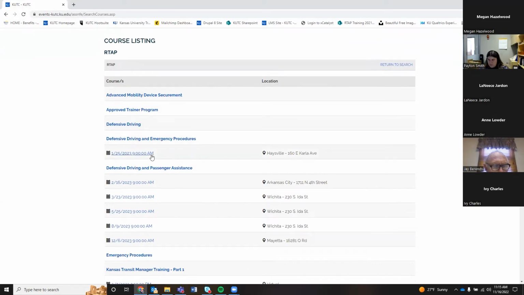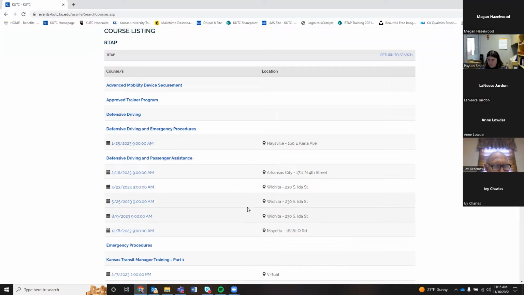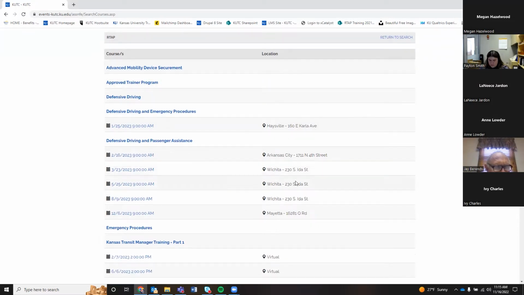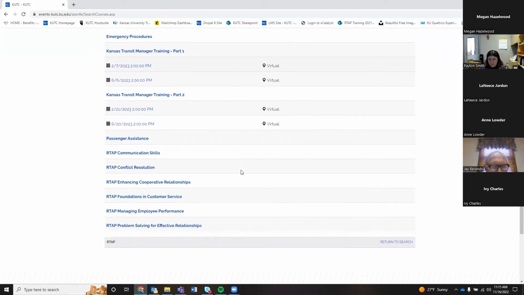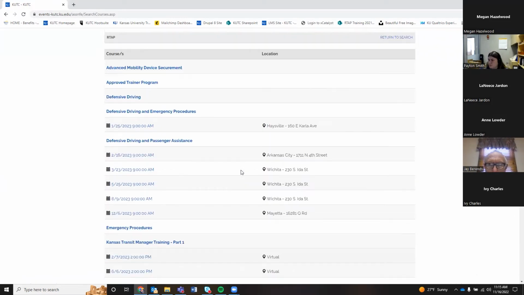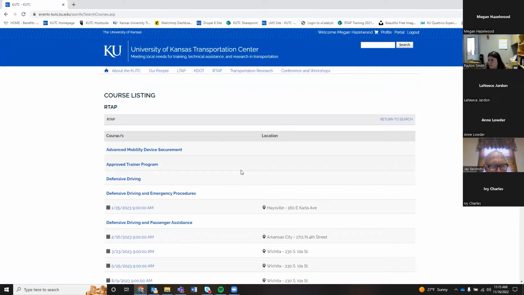So you'll see here what we have scheduled for emergency procedures and then passenger assistance. You can see the location and then the date. This is a fun view, in my opinion. I think it's a little bit nicer so that you don't have to do too much clicking around on that main screen page. Like I said, up in this top right corner, I don't have that registration manager option, but it would be up here between profile and portal.